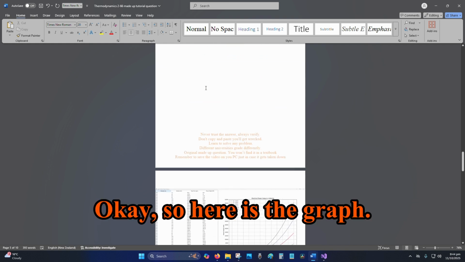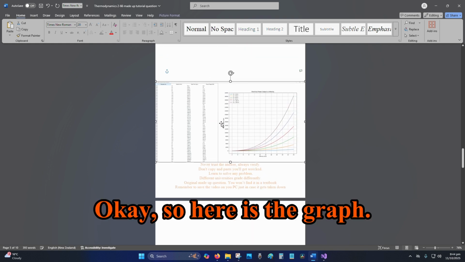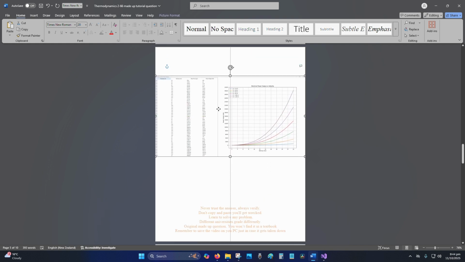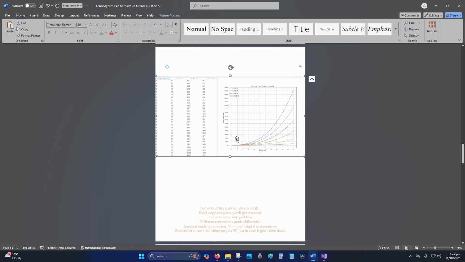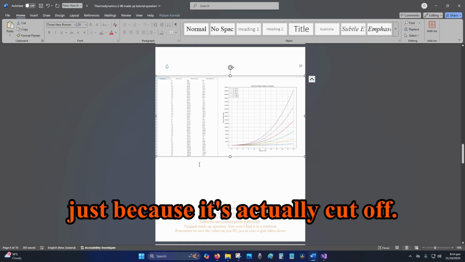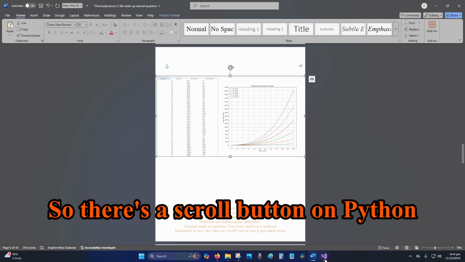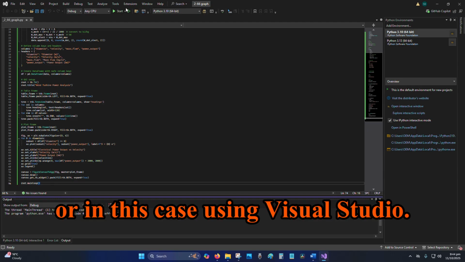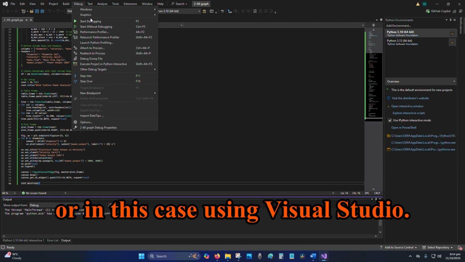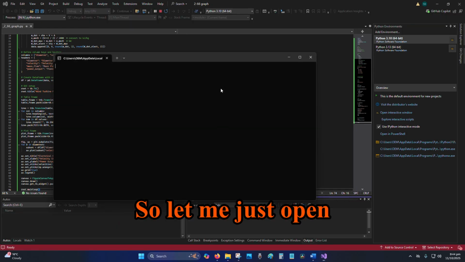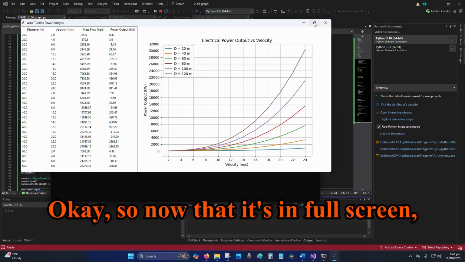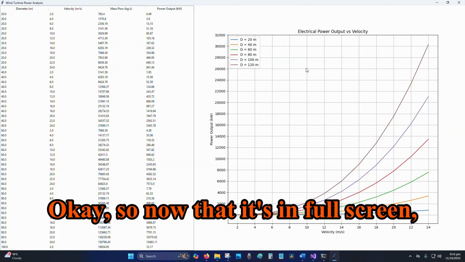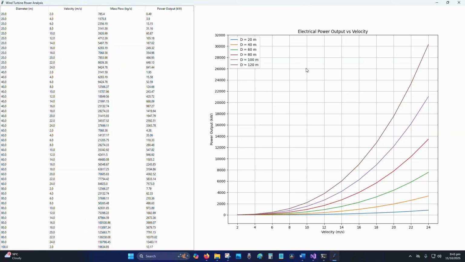Okay, so here is the graph. It's probably better if I just open up Python, just because it's actually cut off. So there's a scroll button on Python, or in this case using Visual Studio. So let me just open up the graph and table. Okay, so now that it's in full screen, we can discuss the results.